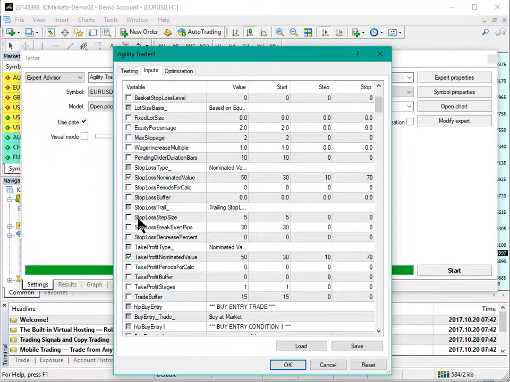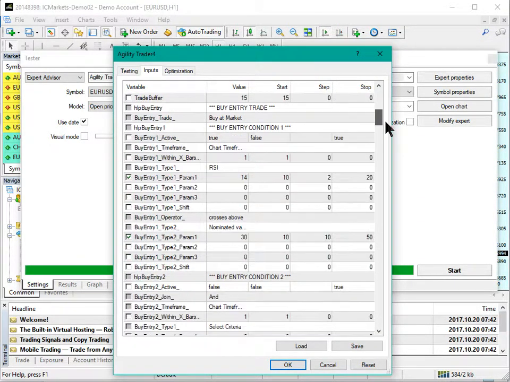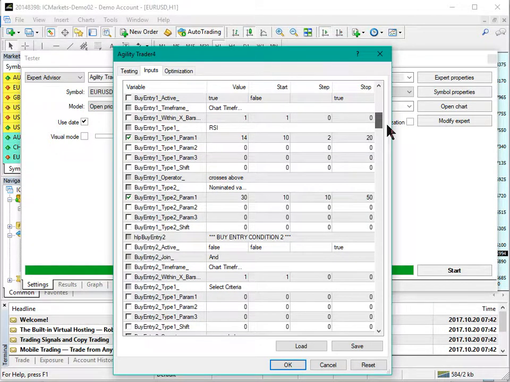We'll do the same for take profit. We're going to cycle between 30 in values of 10 up to 70. So it's a start value, a step value, and a stop value. Let's just move down a little bit. Now, the reason these are previously ticked is that I have run this optimization before. It's just to save a bit of time in the video.